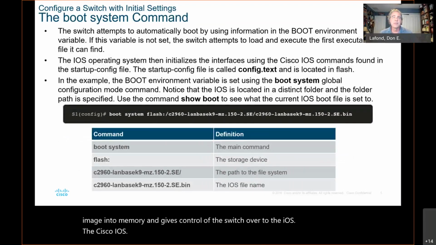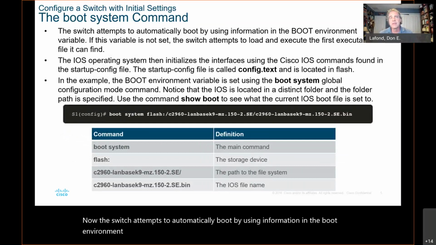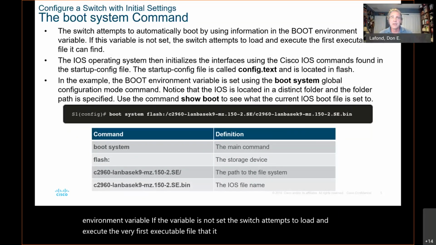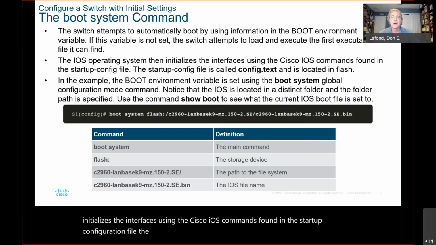Now, the switch attempts to automatically boot by using information in the boot environment variable. If the variable is not set, the switch attempts to load and execute the very first executable file that it finds. The IOS operating system then initializes the interfaces using the Cisco IOS commands found in the startup configuration file. The startup config file is called config.txt, and it is located in flash.